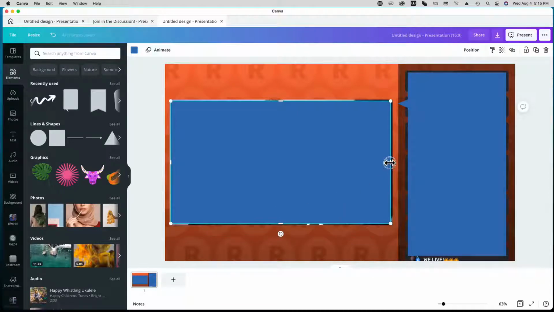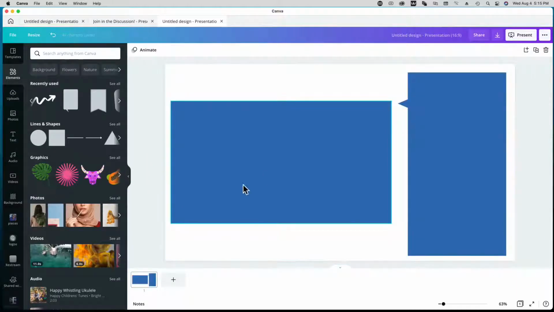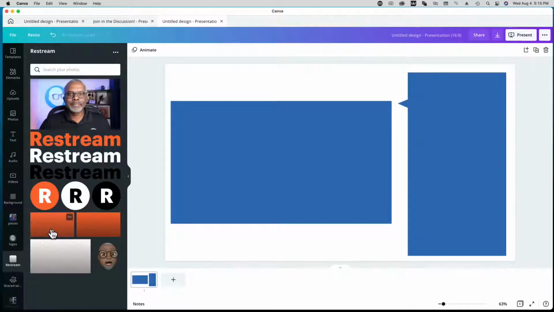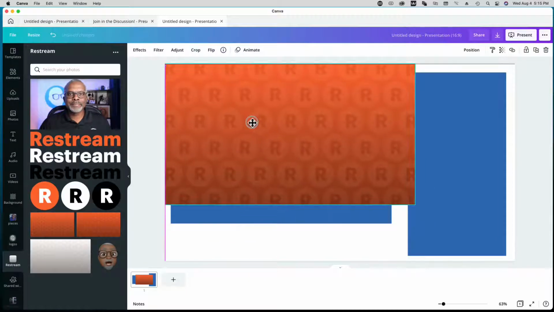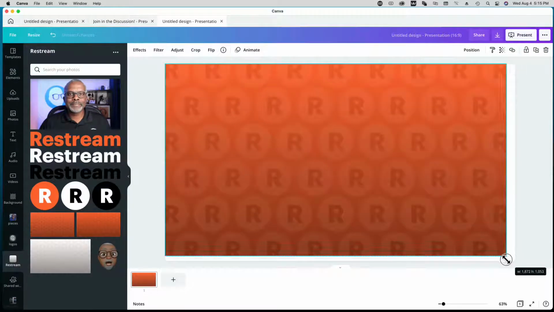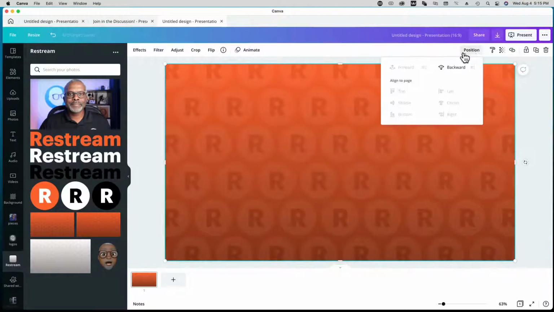So what we're going to do, because I want to do kind of a textured feel, is use the same image that I'm using in the background right now. I'm going to also use it as the overlay graphic. So first let me go here, click the background, delete it. And I'm going to go to my Restream folder and pull in that background image. All right, position it all the way to the back.